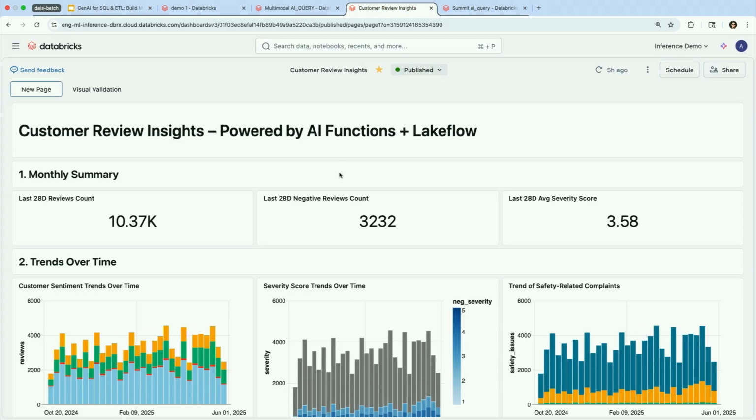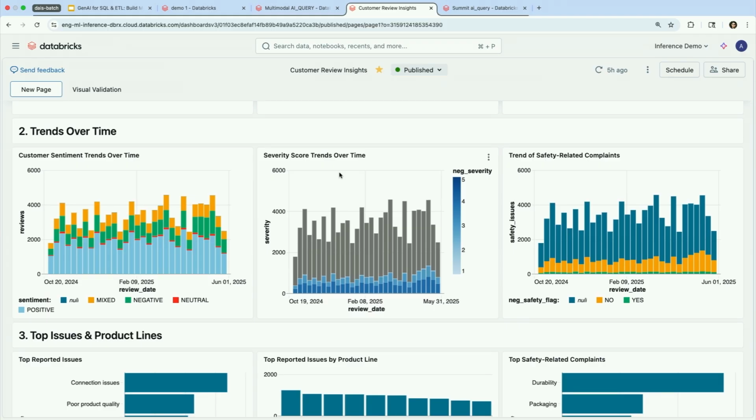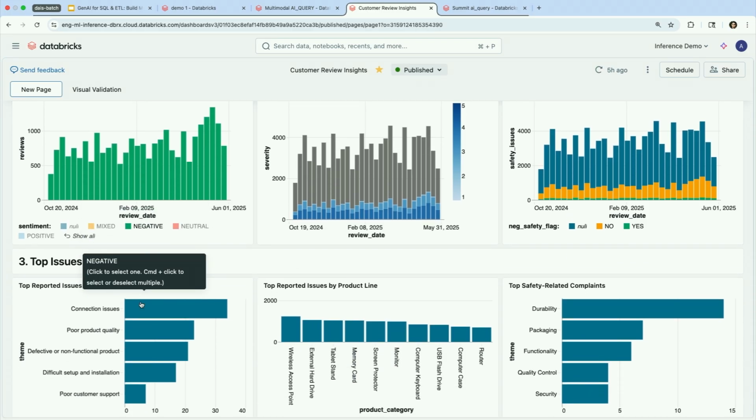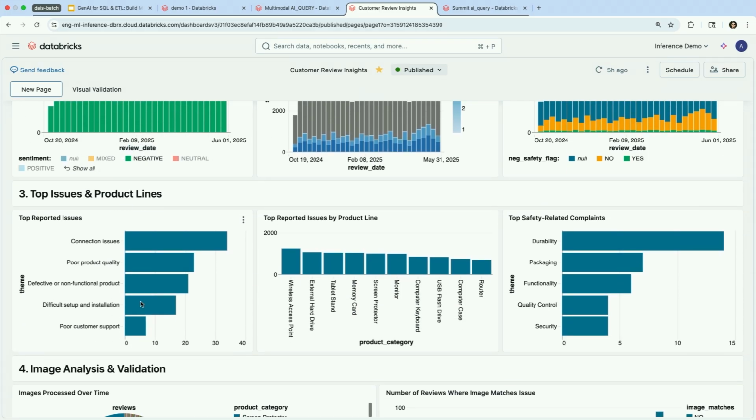So here's what the dashboard looks like. On the top, you can see we are tracking monthly review stats: how many tickets came in, how many were negative, what is the average severity score. Then below, I am looking at the trends over time, like how is sentiment changing over time. So for example, if I zoom in on negative sentiments, I can see that there was a slight uptick last month. Then this row looks at top issues and how categories of products are driving those top issues.